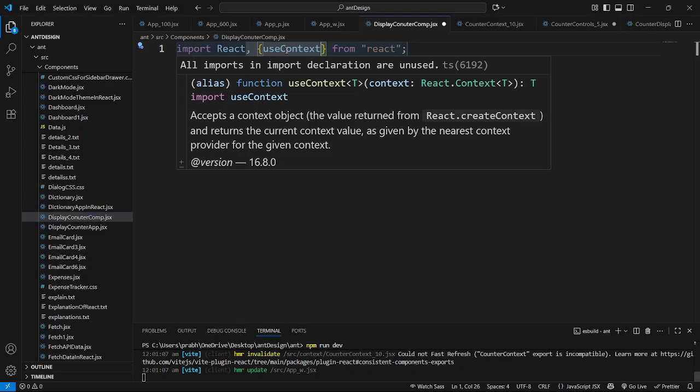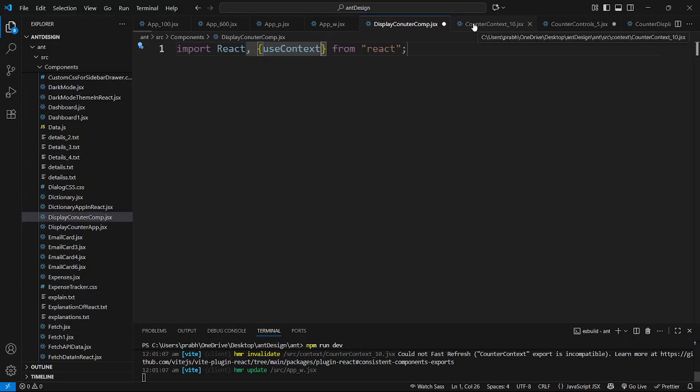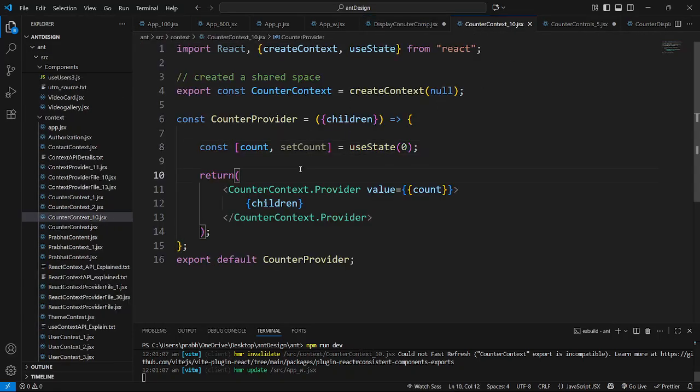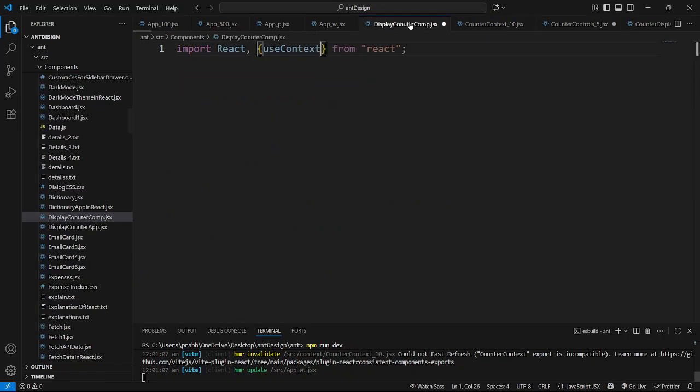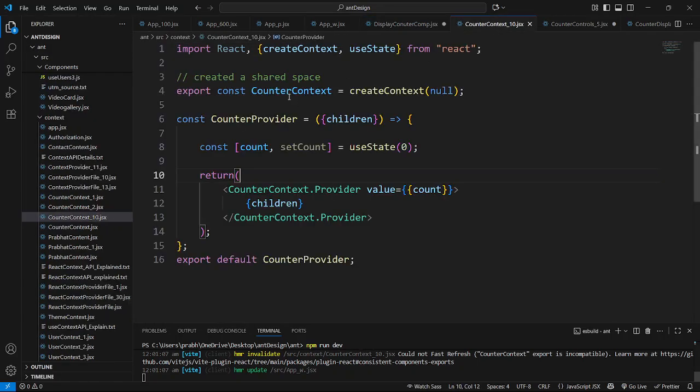Using this hook useContext, we will be able to use this context provider file inside any component, simple or nested component, using this useContext hook. Okay, this is it. So guys, now we have to import.